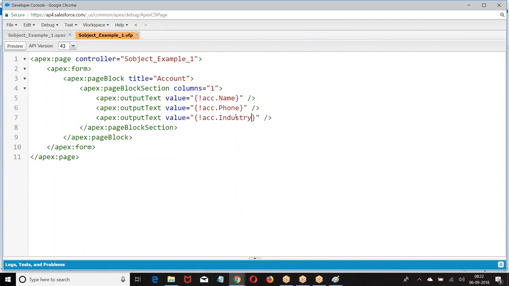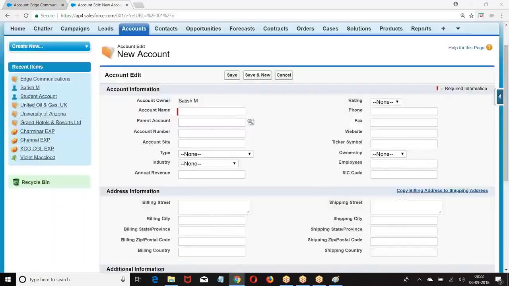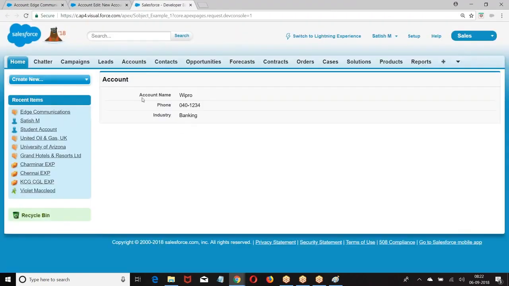Now we are referring to a record. acc is one instance of a table. In the table, each record is one instance. So acc is what? One instance, right? Account acc, acc.name, acc.phone, acc.industry. Have a preview. Account name, phone, industry. Right, boss?